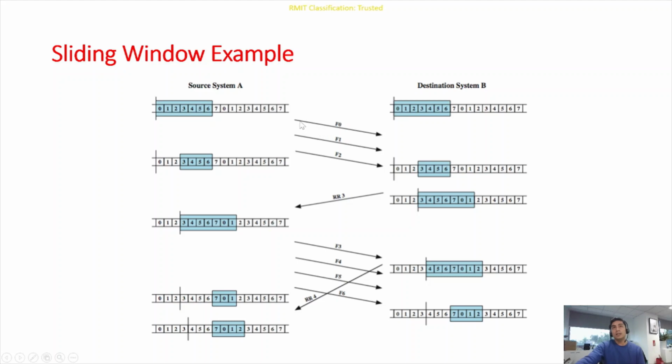So let's say source A is sending frame 0, frame 1, and frame 2. All right. So as it has already sent 3 frames, the window shrinks, and then it has this window from frame 3 to frame 6.